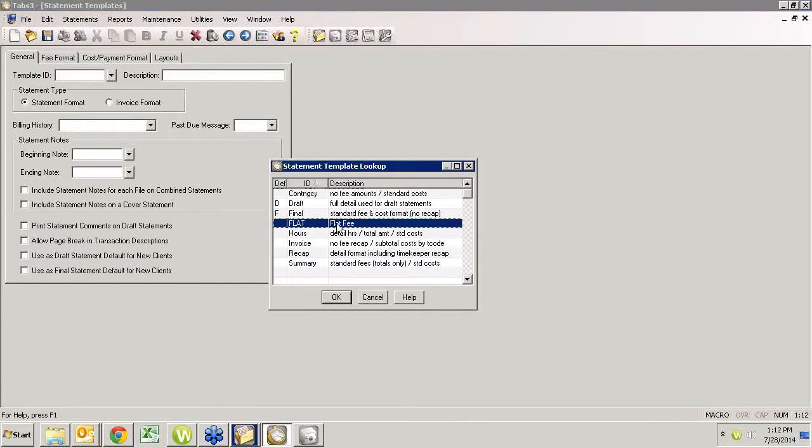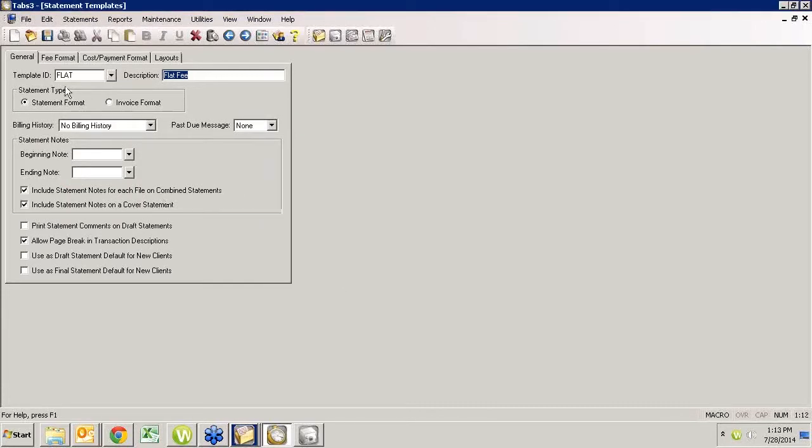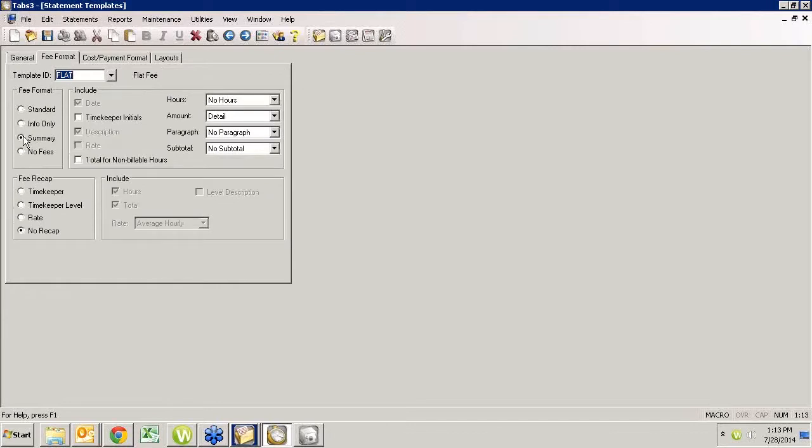We've created one that's just called flat, and it can have the same information here that you would on your regular statement. That's fine. But here on the fee format, we're going to just do a summary for the fees. Okay? That is important. We want summary here. We're not going to show any of the detail or anything like that. We just want a summary. No recap. It's all just there.